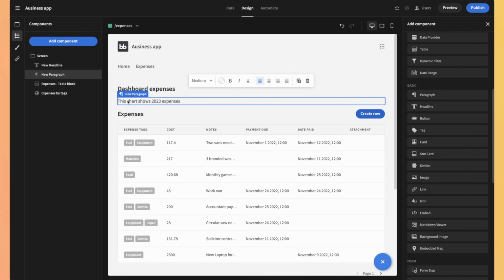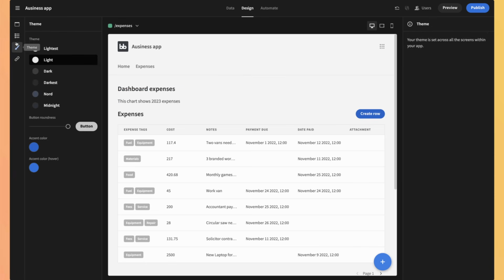Speaking of the look of our application, of course, it comes with a default one, but you can customize it. This is the third button here. You can choose the theme.